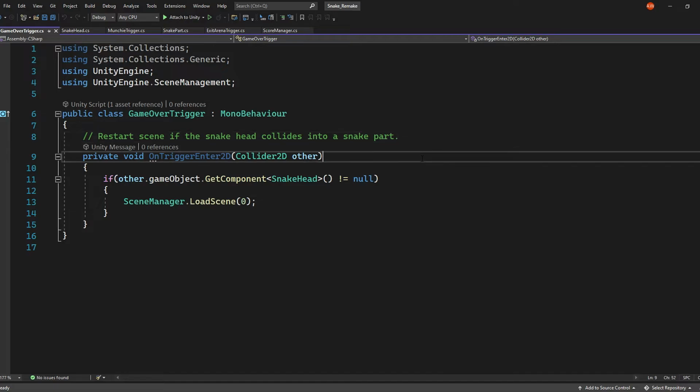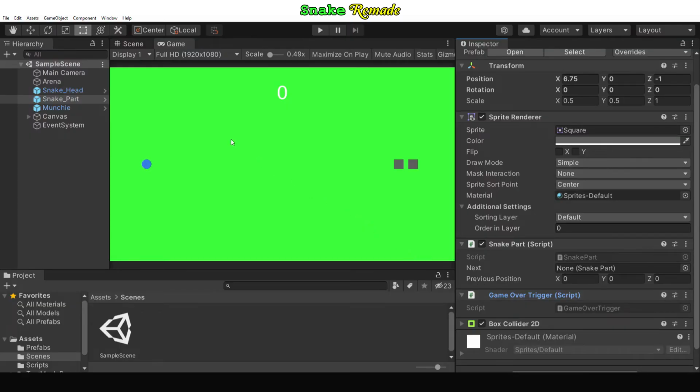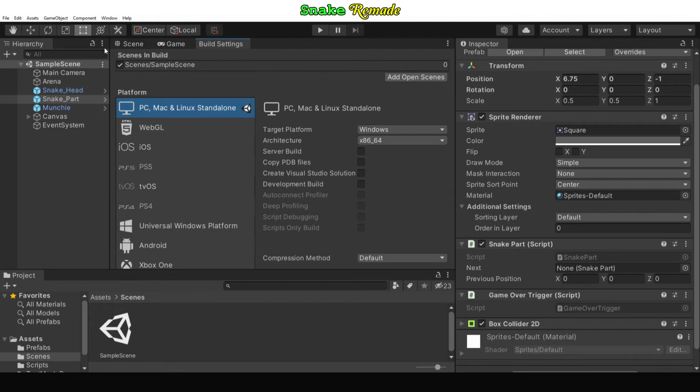I'm using the scene order in the build as a reference to the scene manager. As I have just one scene, its build index will be 0. You can check your build index number by going to File, Build Settings. There you can also add your scene to your build if it isn't already there.